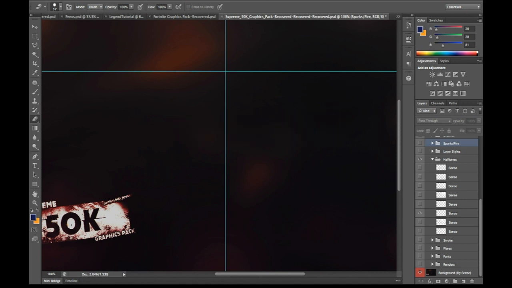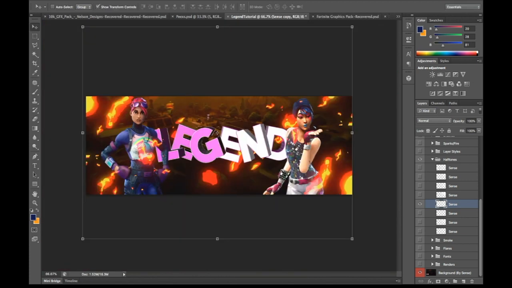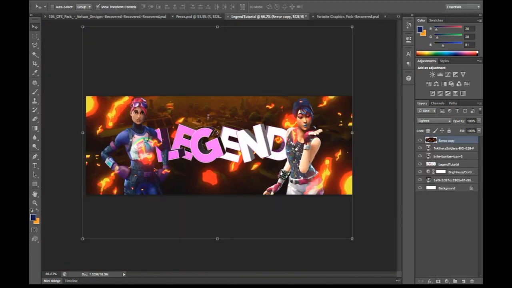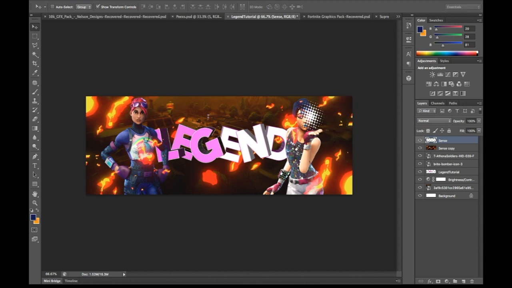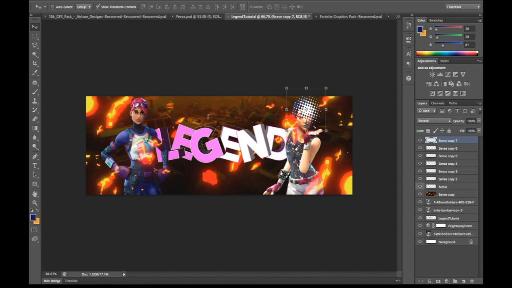So now we're going to get some halftones. This one is one I like to use. You may have to copy and paste it a lot to get it how you want it. So now we're going to put it above the character. We're just going to copy a ton of them. This is what I normally do. We're going to put them around the character, just kind of outlining the character.